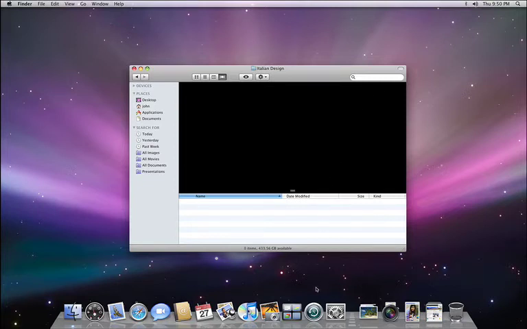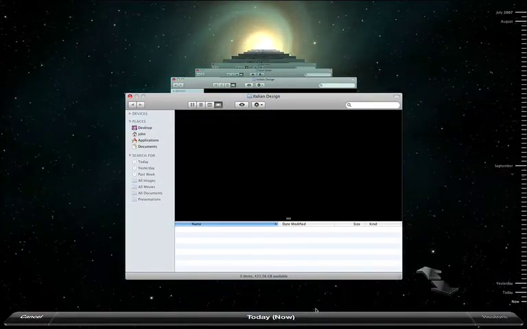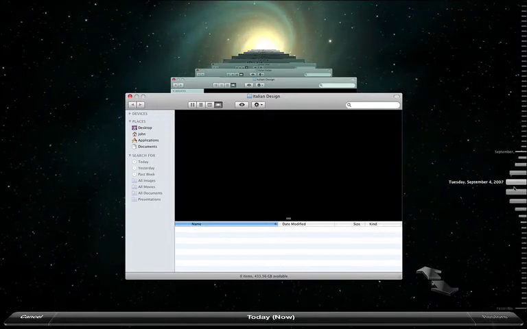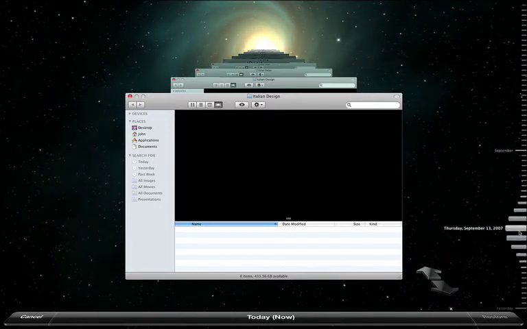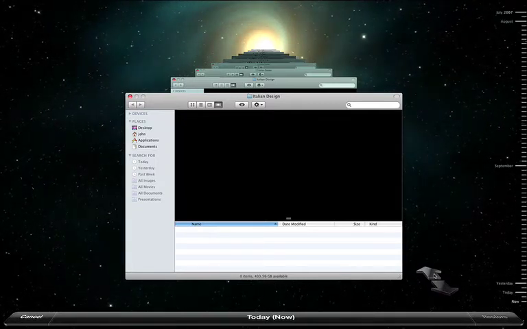Here in the dock, there's a new icon for Time Machine. When I press it, my desktop is transformed. The open folder is now shown cascading back in time. And there's a timeline on the right side of the screen because Time Machine remembers exactly how your Mac looked on any given day. Also note the arrows.